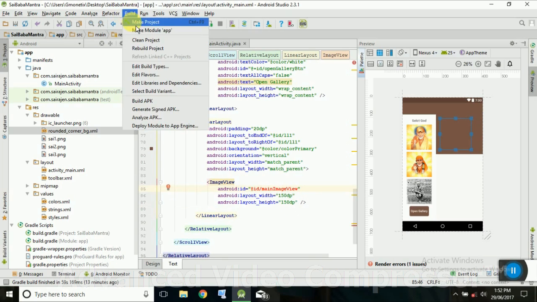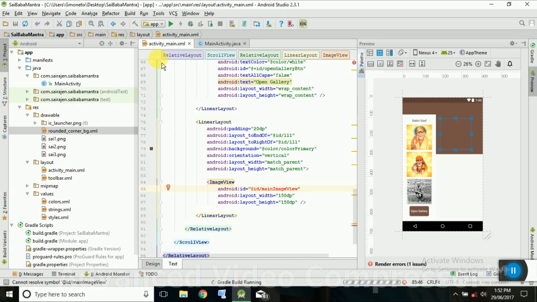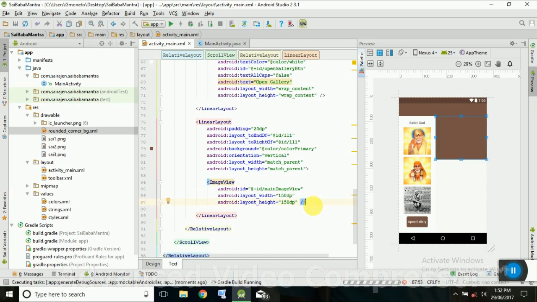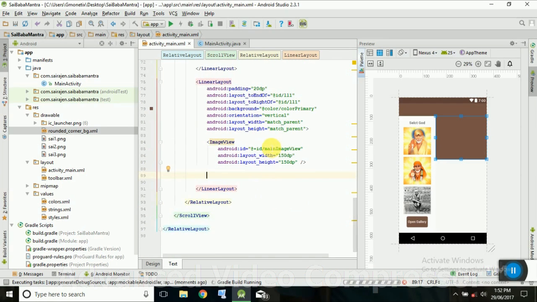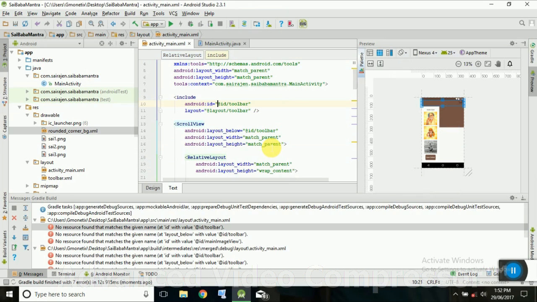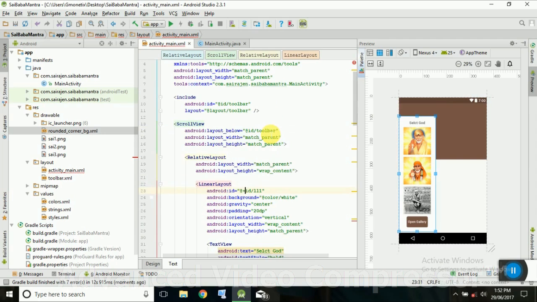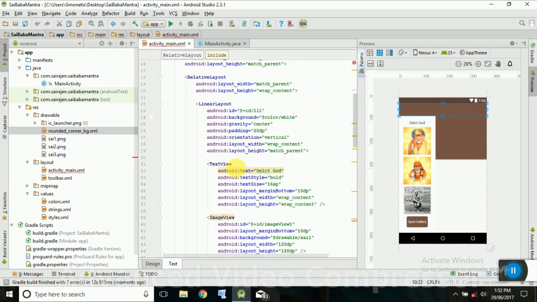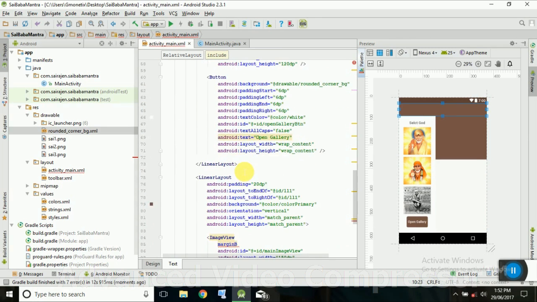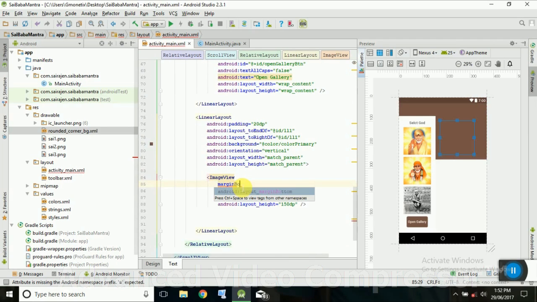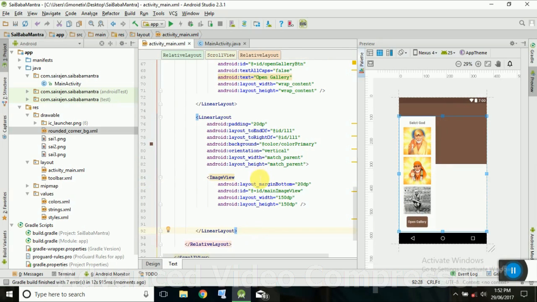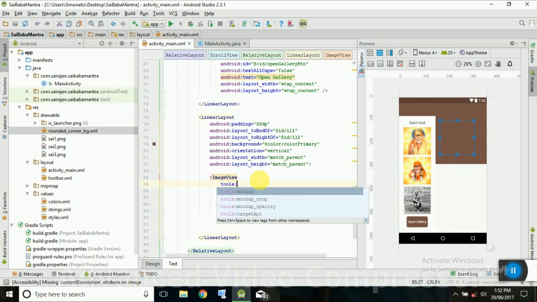Let us build the project first. Oh, sorry, I have opened that class here. Give a margin to the button. Perfect now. Okay, we'll add tools background now, and let it design.